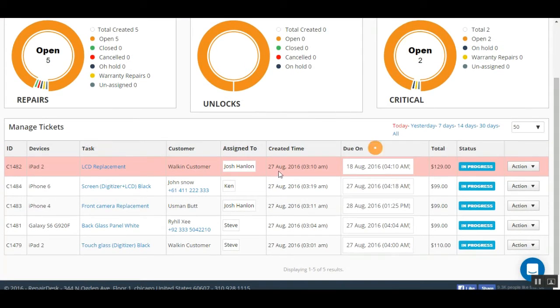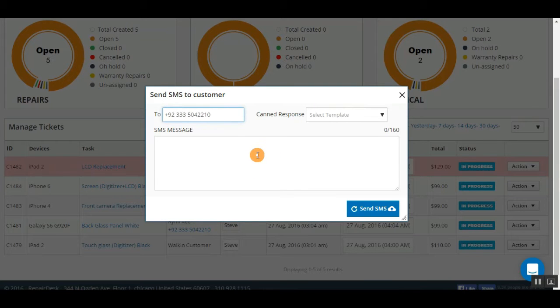A customer's primary contact number is displayed beneath their name and links to the SMS module. If you'd like to send a follow-up SMS, simply click on the displayed number, enter your custom message, or you can select from canned responses.